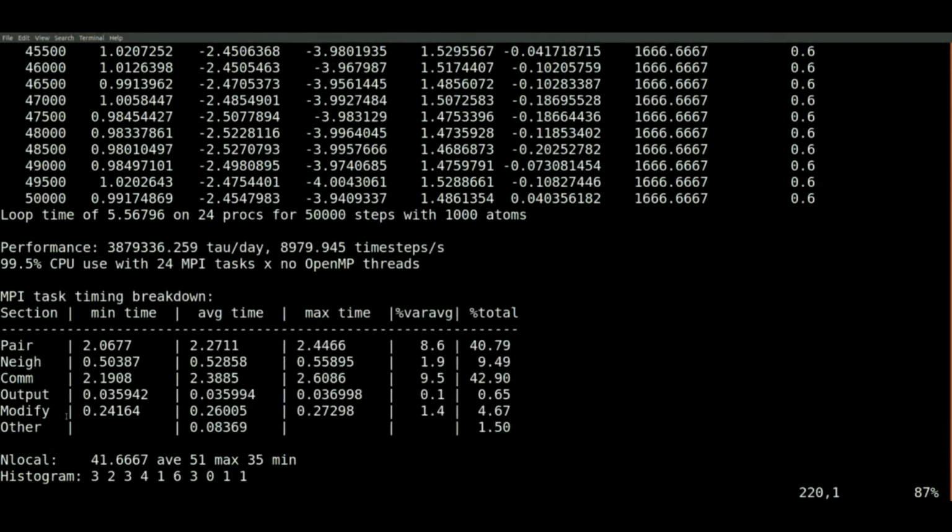The modify is how much time was spent carrying out and working out fixes and computes, both of which I talked about last week. And the other time is time spent not in things that I've already talked about. And here you'll notice very nicely that we had a 1,000 atom system on 24 cores, which means that, roughly speaking, that's 40 atoms per processor, if I can still do maths. I think that's about right.